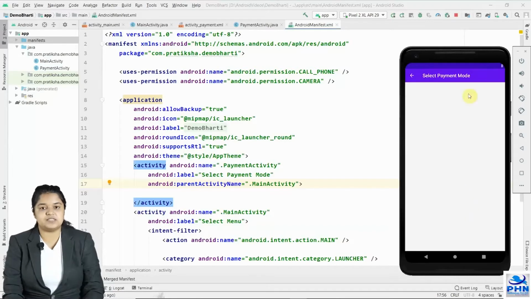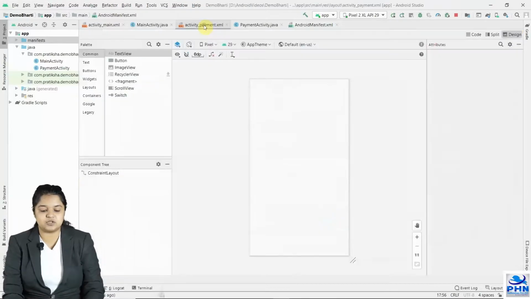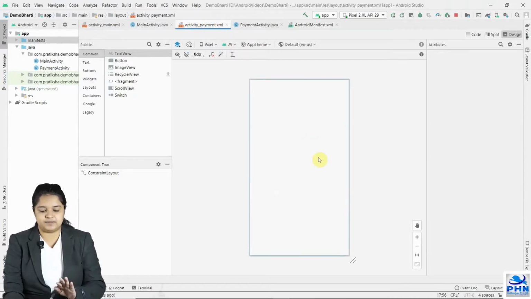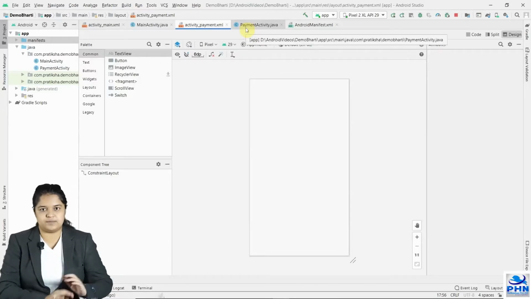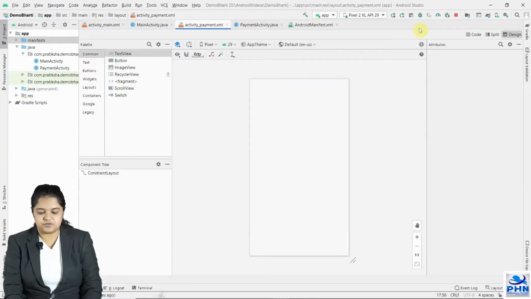We have to design this second activity. As the design that we are going to do should appear on the second activity, its code should be written in the second activity design file, that is the activity_payment.xml file. Now what is my requirement? Let us move on to the next point. I will come back to this point further. So first let us design.